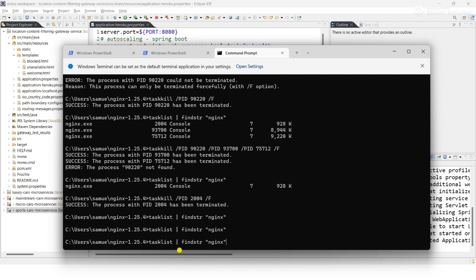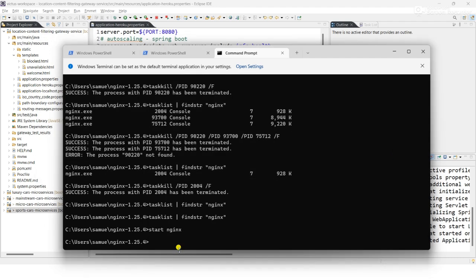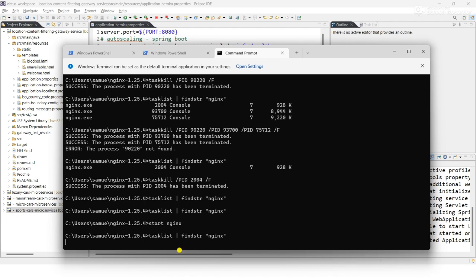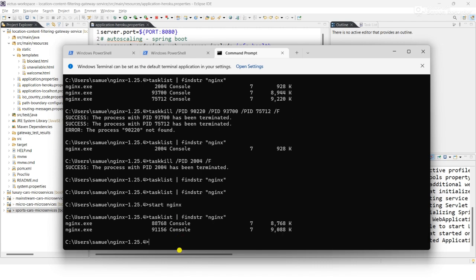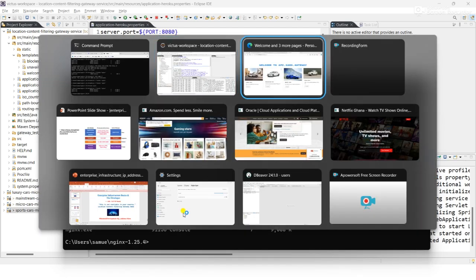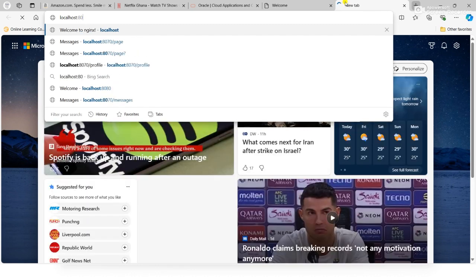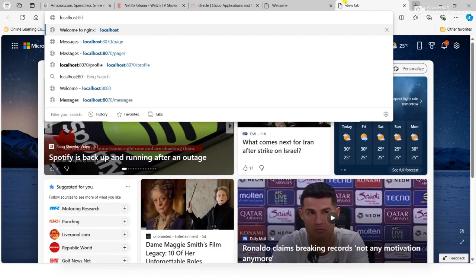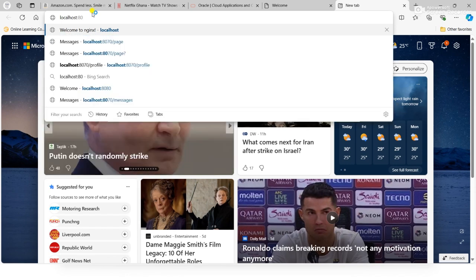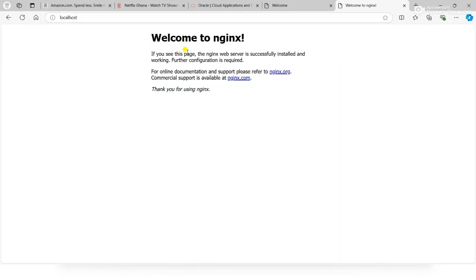Right, so we haven't yet started. Let's start like this, and let's confirm. So we have Nginx which has been started. Then let's go ahead and test. To test, we can go to the browser and just hit localhost port 80. That's the Nginx server on that port. It says welcome to nginx. So the Nginx web server is successfully installed and working. Further configuration required, and it goes on and on.